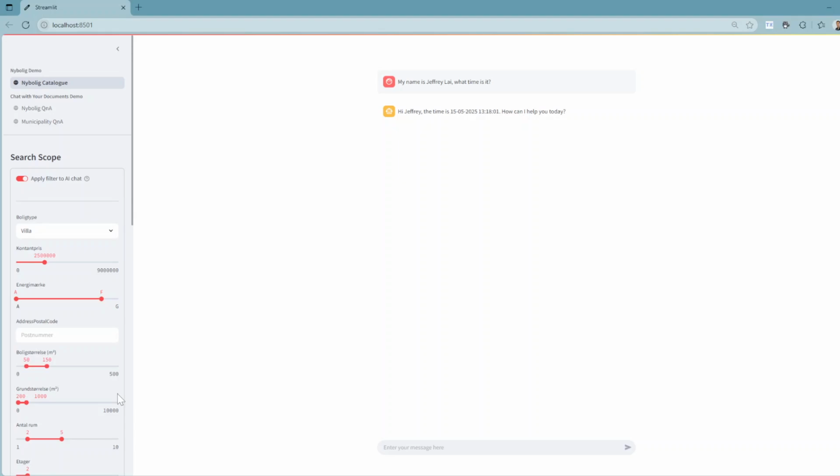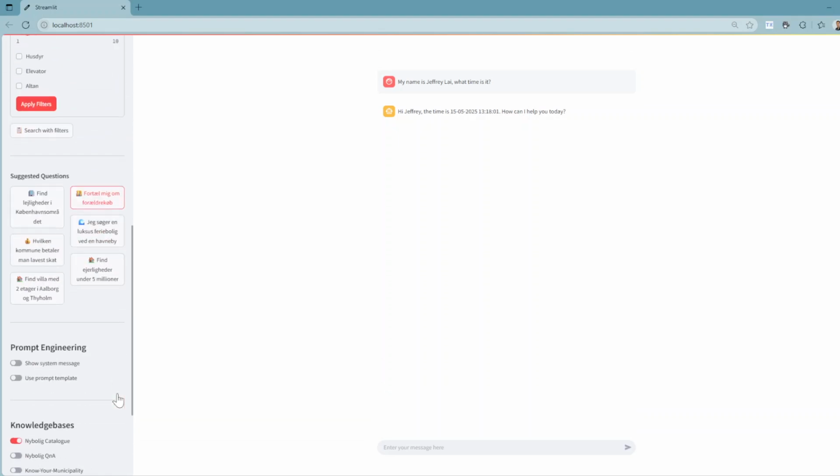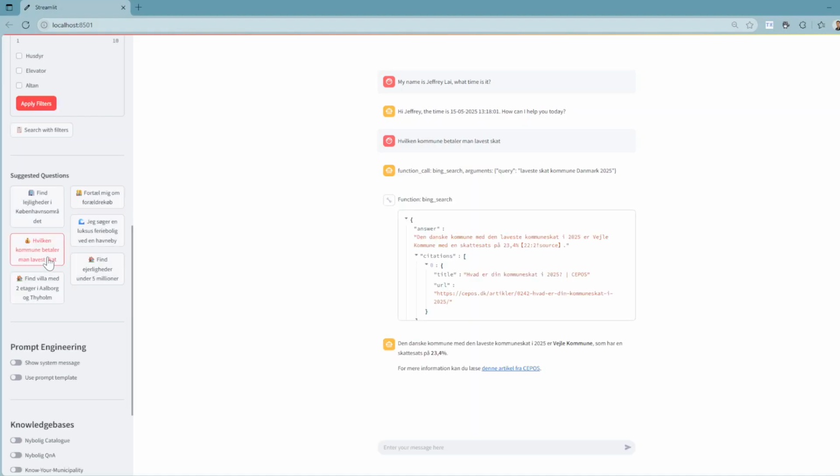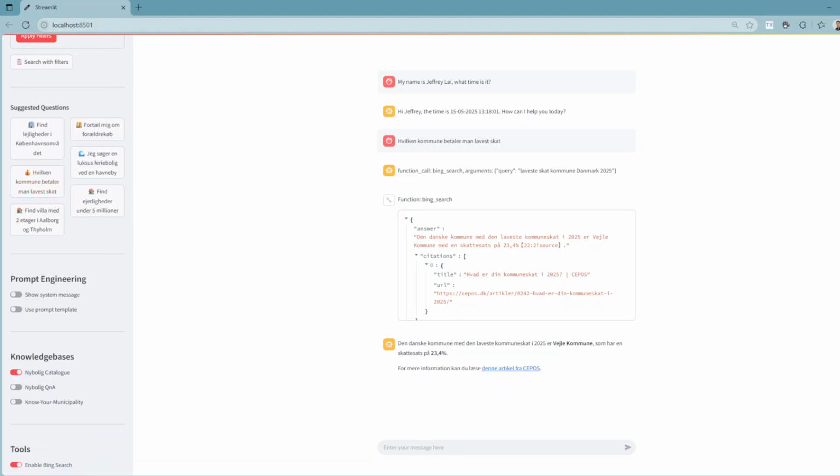Let's say I want to pay less tax because I pay too much. Let's say, okay, Mr. Solution here, which municipality pays the lowest tax? And of course, I haven't ingested any information about that in my search index. So what we are doing here is I have enabled the solution to search on the internet. So now it uses Bing search and tries to find which municipalities have the lowest tax. It returned and says, okay, Vejle Kommune is the municipality with the lowest kommuneskat. Okay, that's fair.